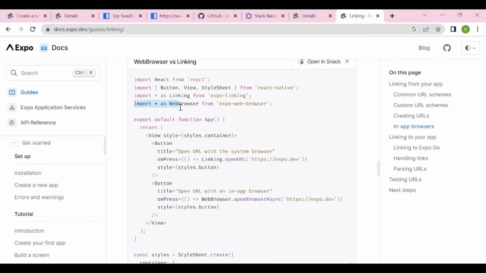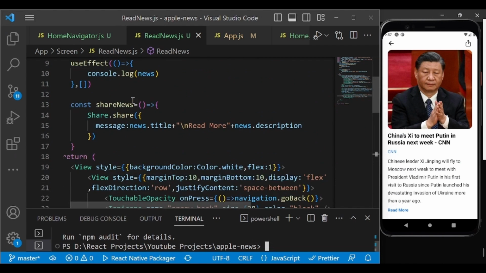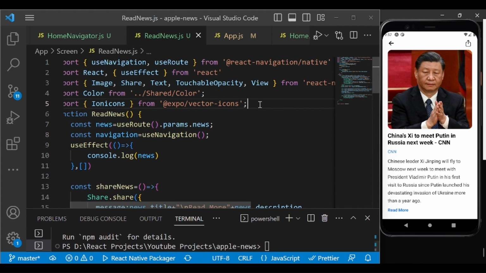So you can import this web browser, right, once it's installed, and you just have to call web browser dot open browser async, right. So it will open in browser. If you want to open in some system browser like Chrome, then you have to use linking dot open URL. So in this case we want to open in our app only. So first I will import this statement.